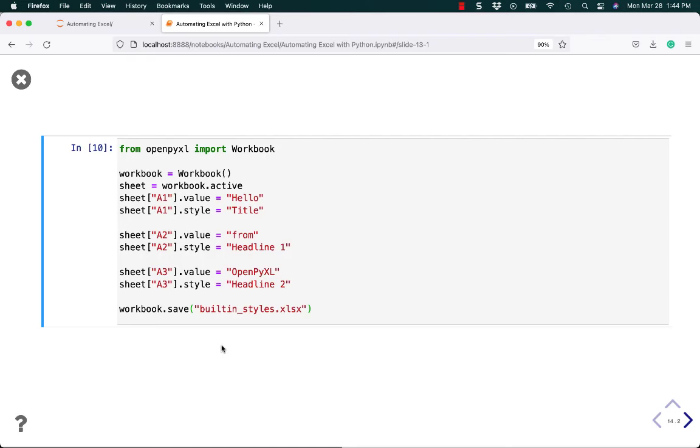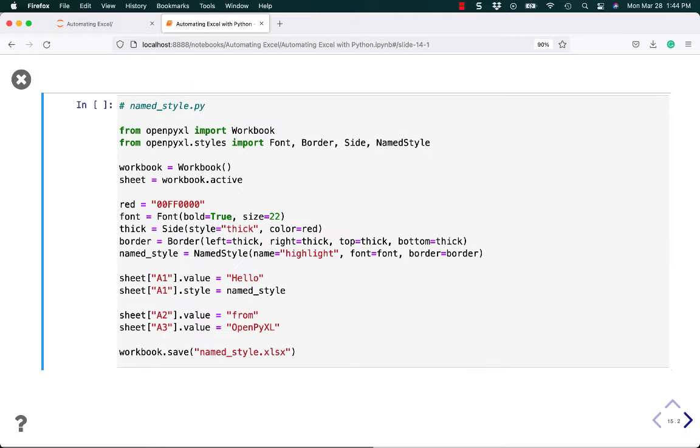the built-in styles. Now, if the built-in styles aren't good enough for you, you can go ahead and create a named style. This is where you create a custom style all your own. So here, the styles and the colors in OpenPyXL are all done in HTML. So use the HTML font colors or just colors in general, to create the colors. So this is like a red. We use font, which comes from openpyxl.styles. We're going to bold it and make the font size to be 22 points.